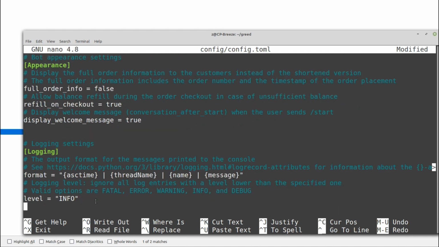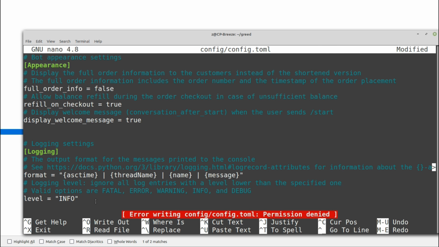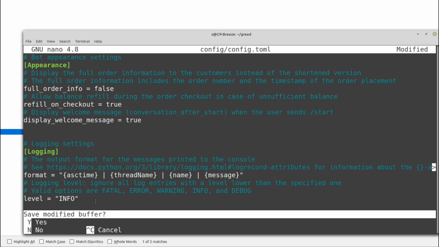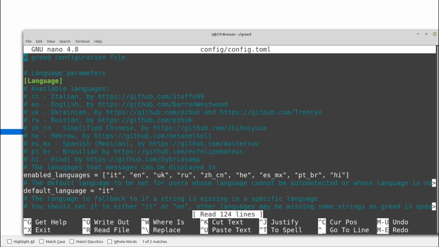Okay, let's save. Oh, bloody hell, I forgot to get permissions. Okay, I'll do it fast with sudo. I will edit the file again. I'll do it fast, I don't want to waste your time.